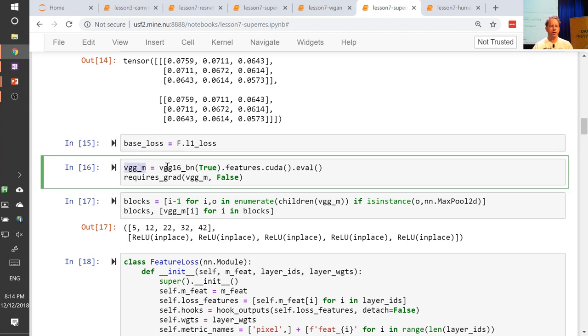So let's create a VGG model, just using the pre-trained model. In VGG, there's an attribute called .features, which contains the convolutional part of the model. Because we don't need the head, we only want the intermediate activations. So we'll chuck that on the GPU, put it into eval mode, because we're not training it, and turn off requires grad, because we don't want to update the weights of this model. We're just using it for inference, for the loss.